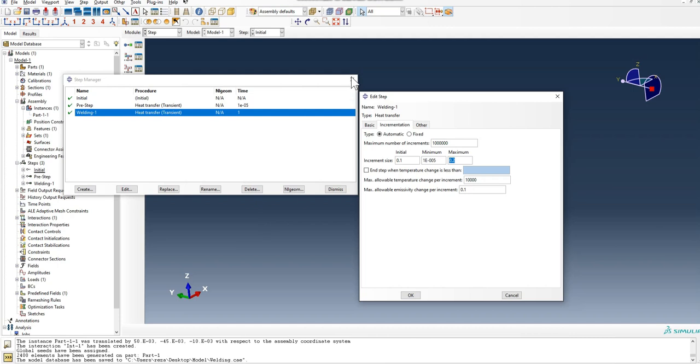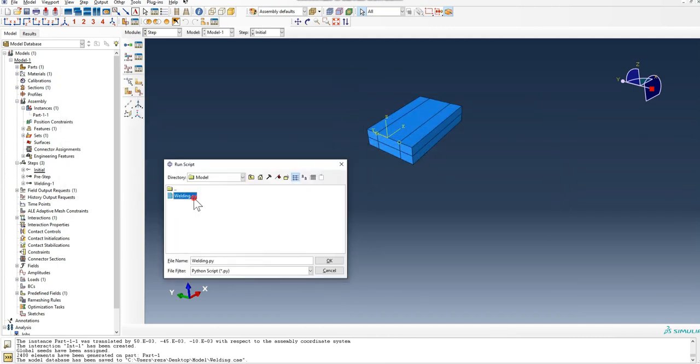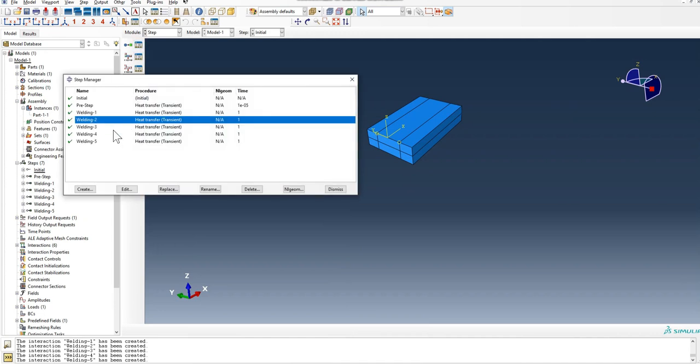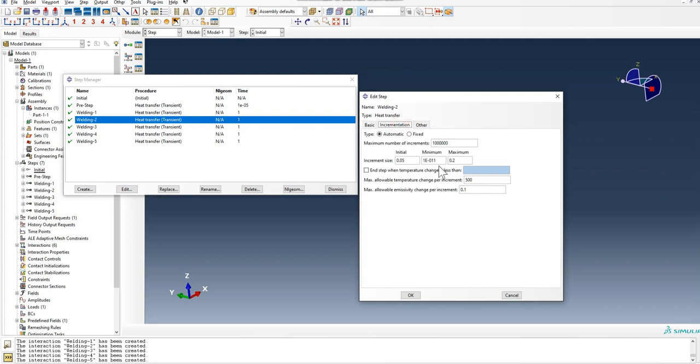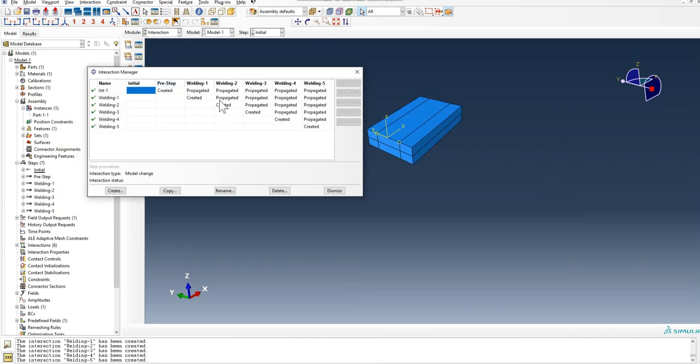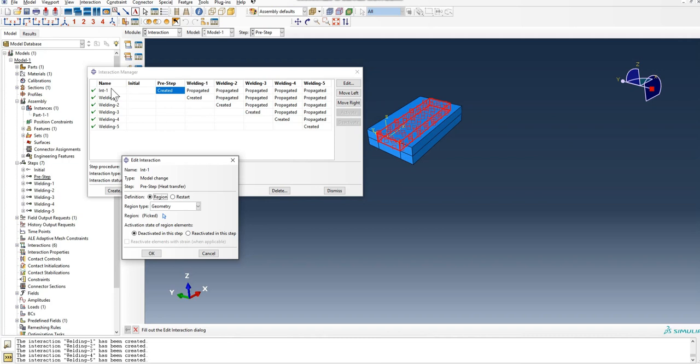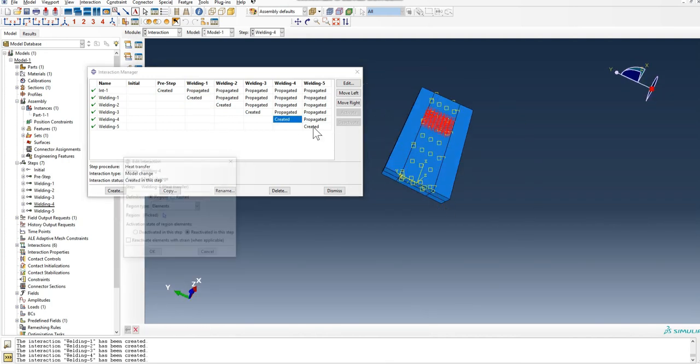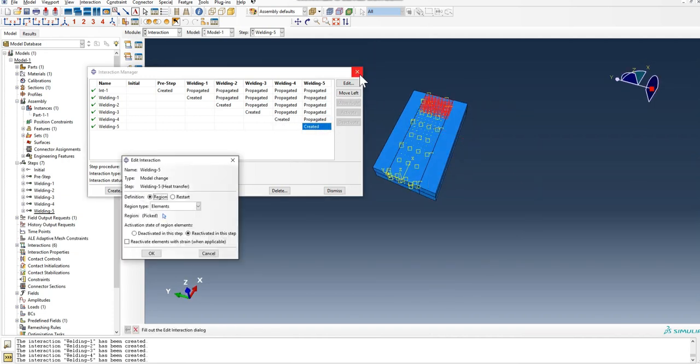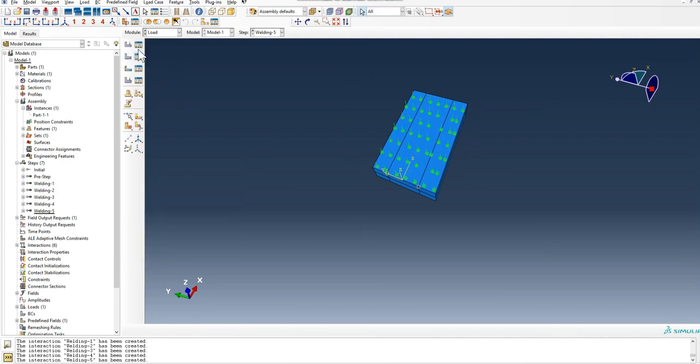So after running the Python code, you're gonna see four more steps are defined with those values that we defined. And also in the interaction part, we define the activated element. As you can see, this one was for the deactivating elements, but these were for activating them. You can see it's moving. Okay, it's fine for now, but we still need to develop the code for the subroutine.